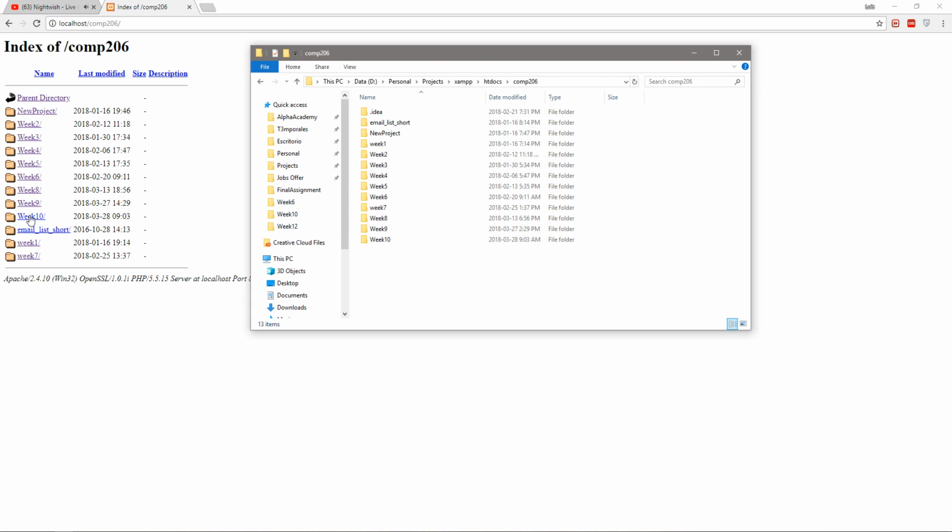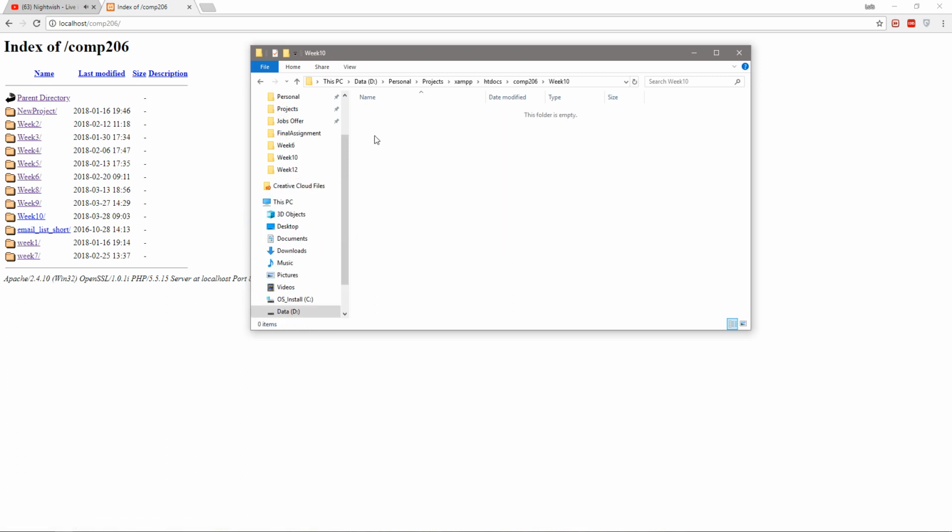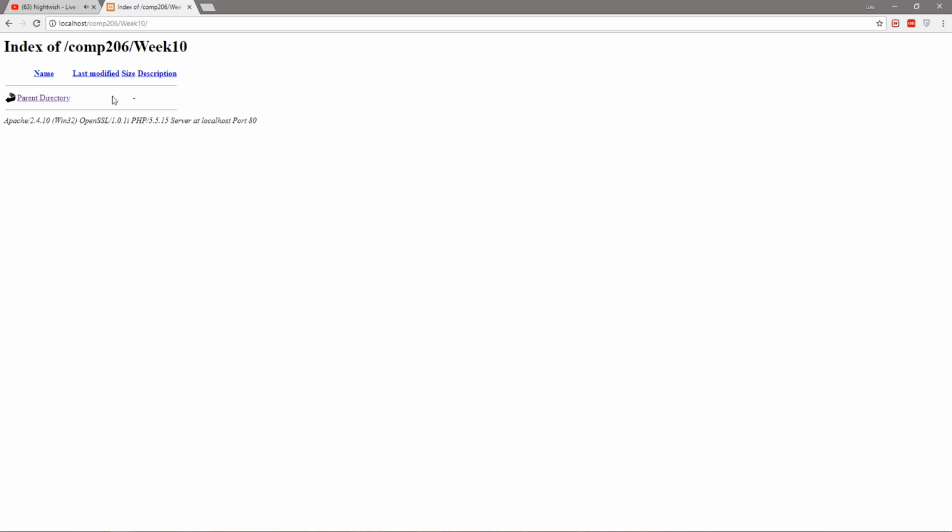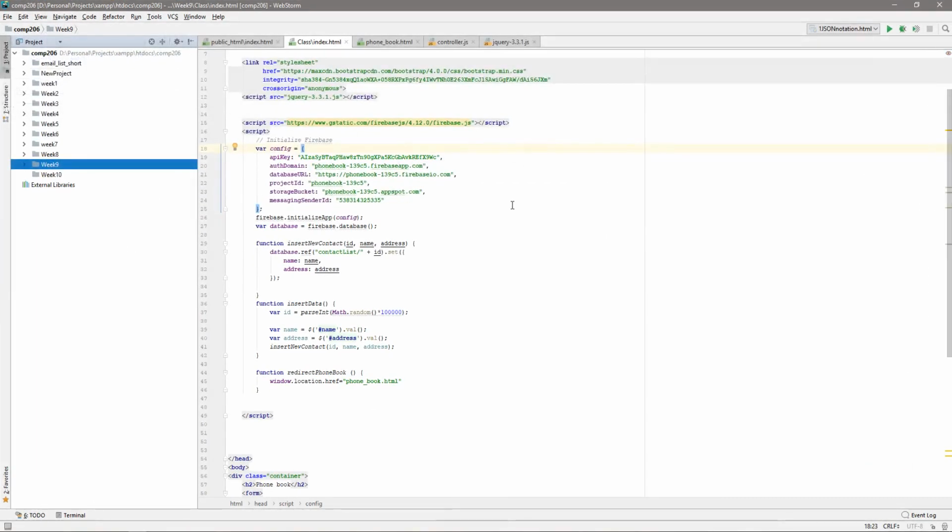So in week 10, if I open this, it's empty. If I click here, you see there is nothing there. Now, in your IDE, you should have the week 10 folder. If you don't, all you have to do is follow the procedure to create a new project in your NetBeans, okay? And make sure you are addressing this week 10 folder inside your htdocs folder.